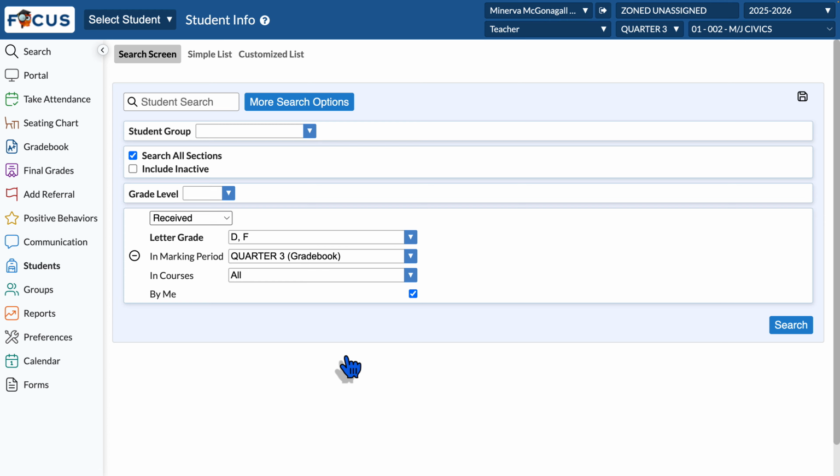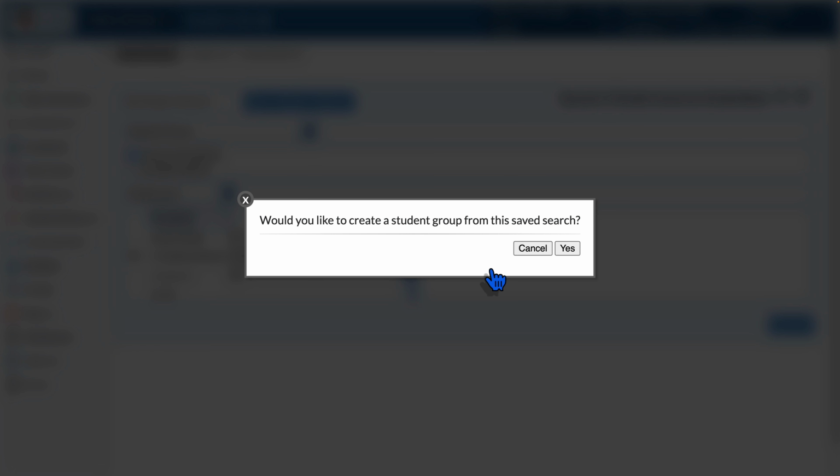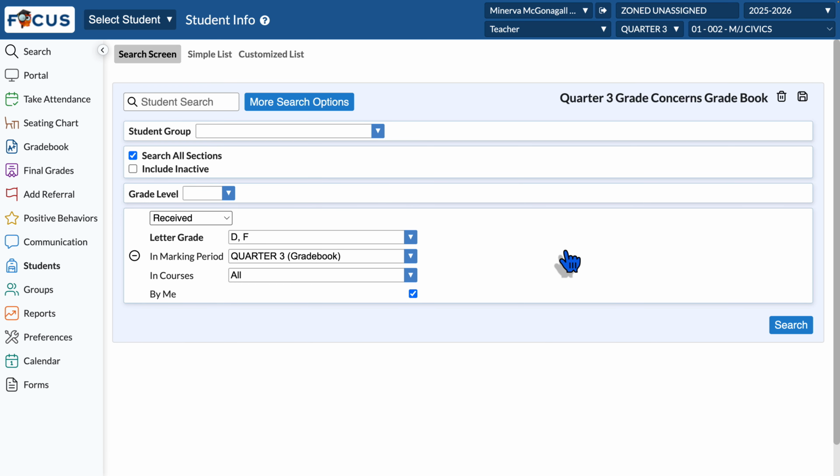You don't want to hit the blue search button. You want to come to the top and click Save. We're going to give this a very specific name. We're going to click OK, and then we're going to go ahead and create a student group. Once we do that, you're going to see this name reflected here.